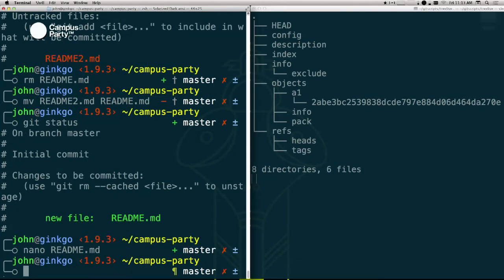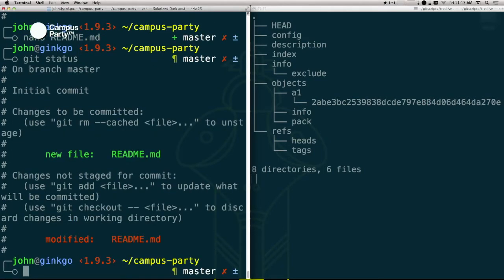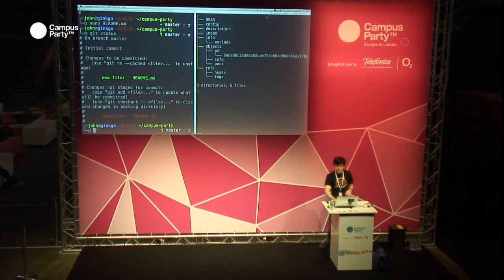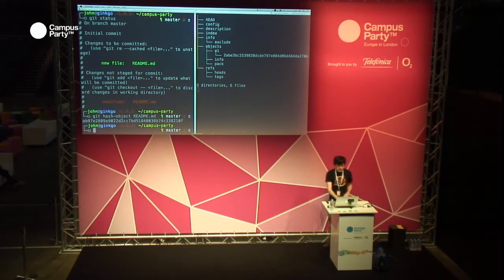So I've edited it. Anybody have an idea of what the staging area or the status command will report? It's actually that this file is in two different states. It's ready to be committed, and it's also not ready to be committed. It's not staged. And what this means is that the version that just had that first line is in the staging area. That's represented by this hash. And the version that I've got currently would be represented by a different hash and is not staged.